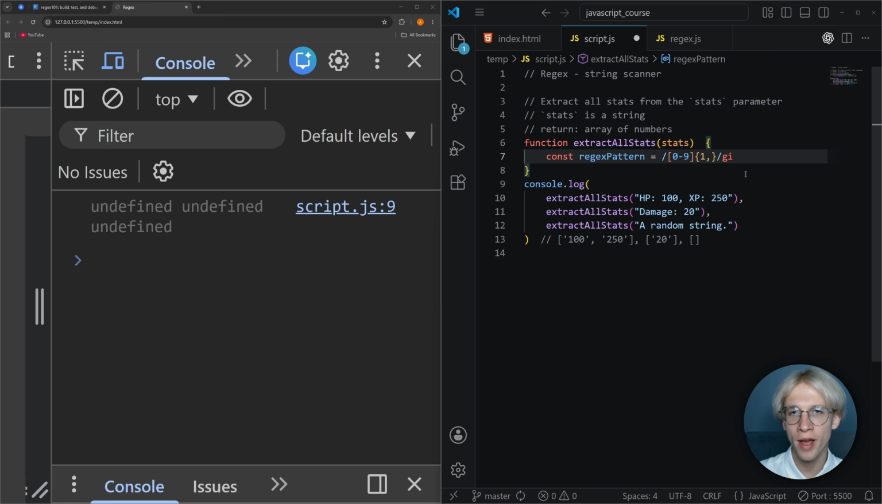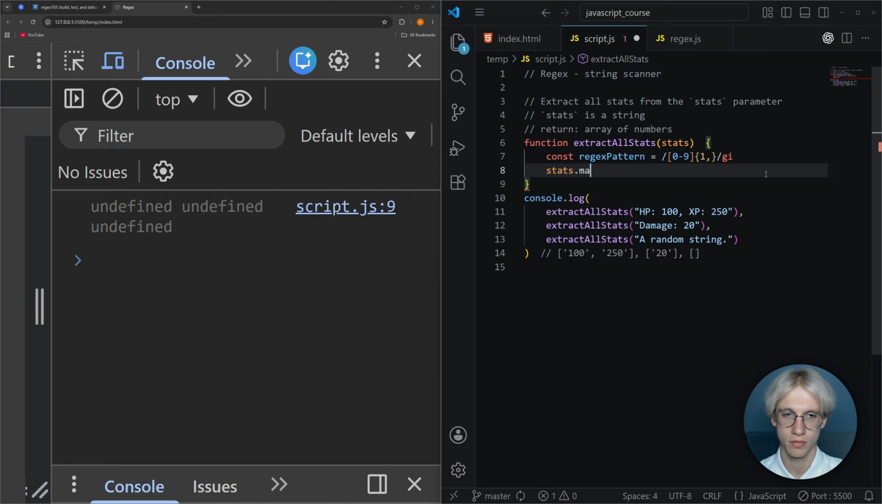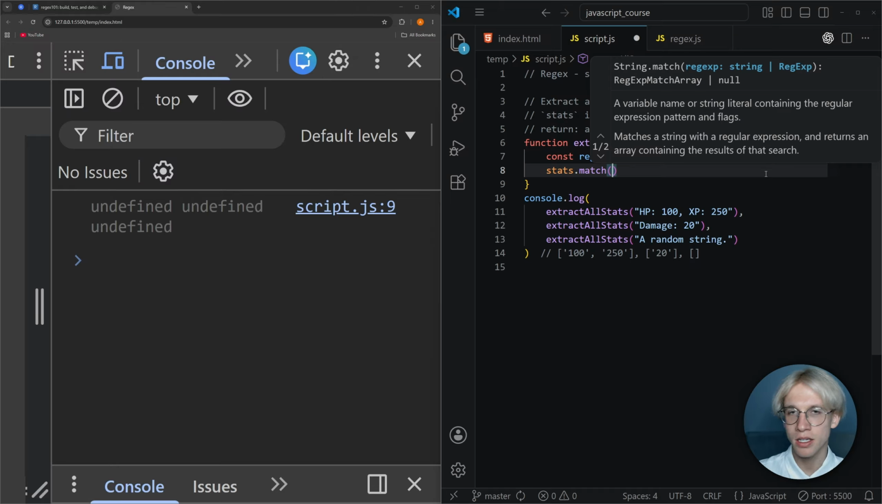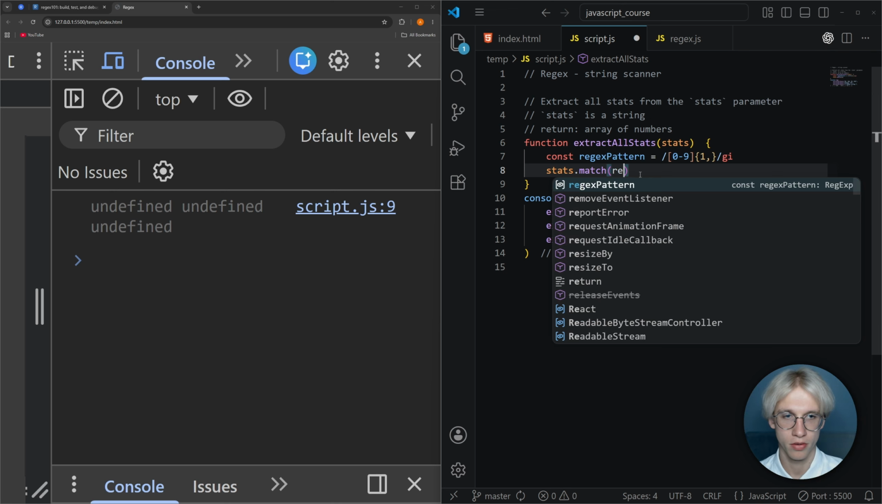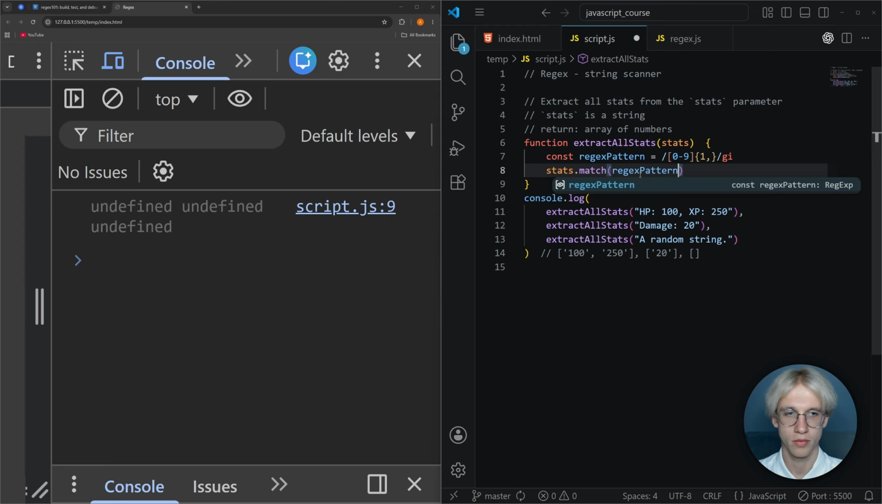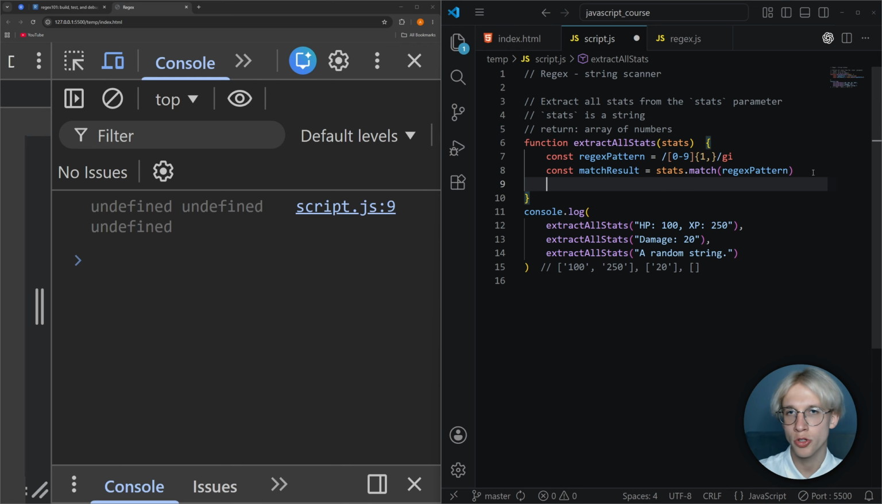Then for finding all values that match this pattern, we need to call a different function. So for that, I will write stats.match. And here you can see that this is a function that is attached to the string. So stats is a string. And then this function expects one parameter, which is a string or a regular expression. So we will pass our regular expression pattern. And now let's store the results into a separate variable. And then let's return the results.